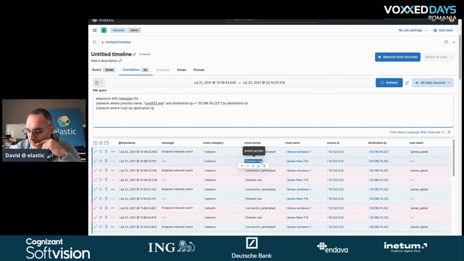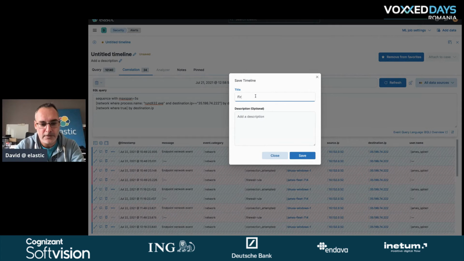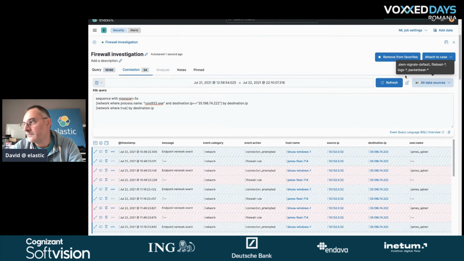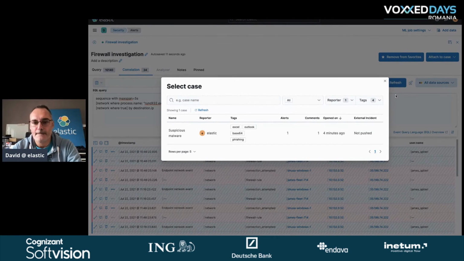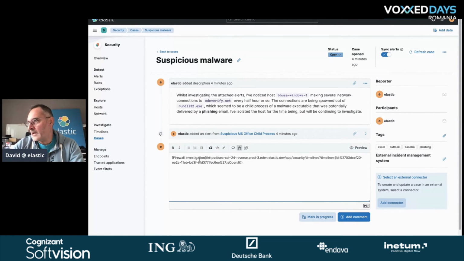And what we should do now is to actually document this information and add this to the case. So we are going to save this timeline. So we are going to give it a name. So let's say firewall investigation. Okay, let's add this. And what we can do is to attach this to the case that we opened previously. Okay, this case.